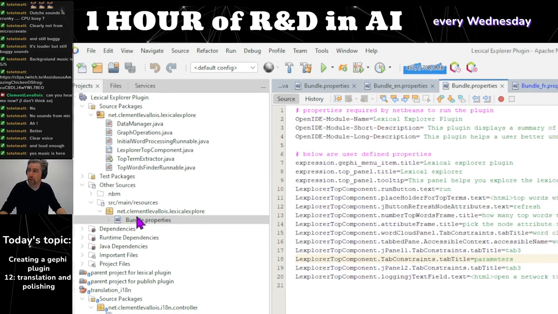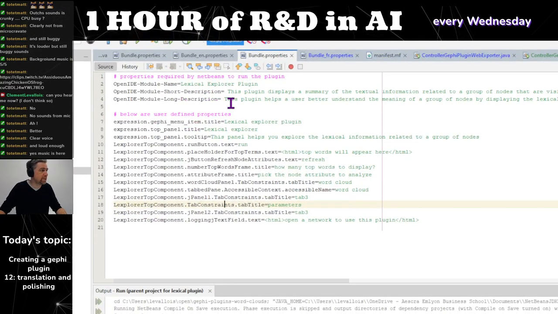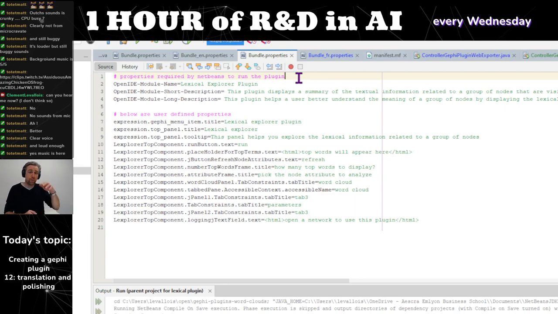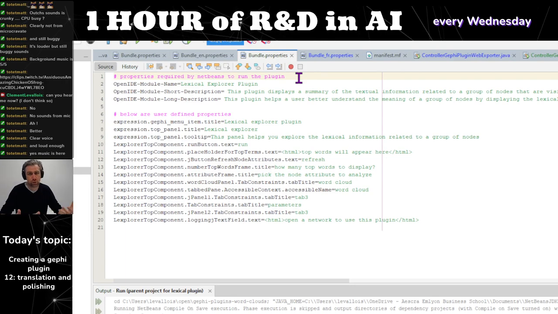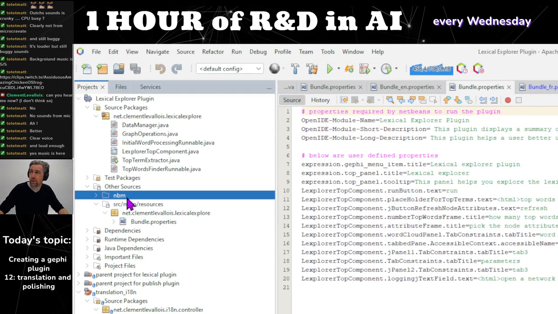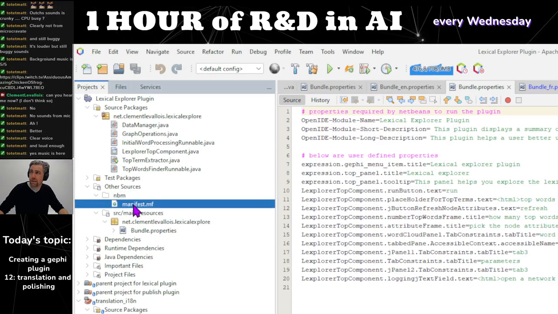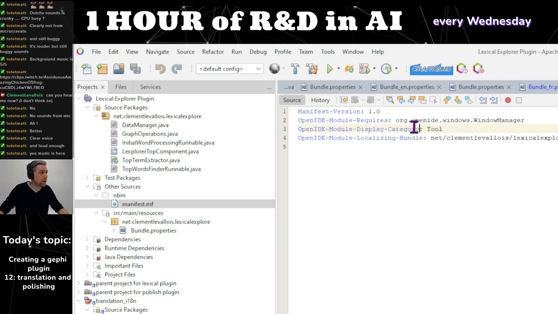When we open it, this is what's inside. And if you look back at one of the first episodes of this plugin development, I struggled a lot to have a clear understanding of what should be in this file and what should actually be in this other file. There is another file called the manifest here, which also has properties.